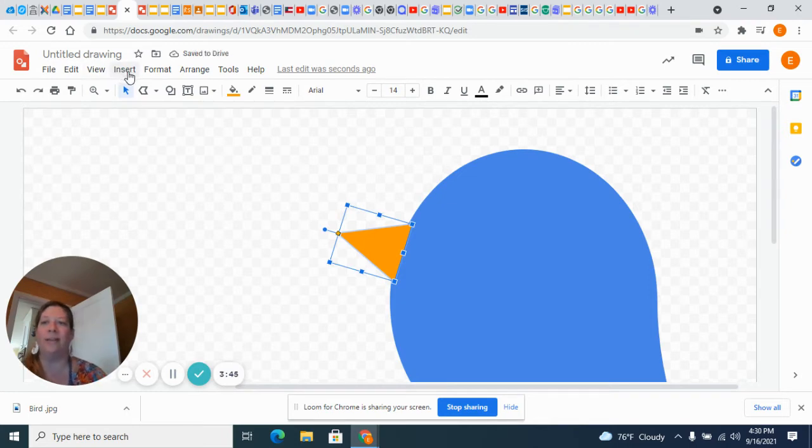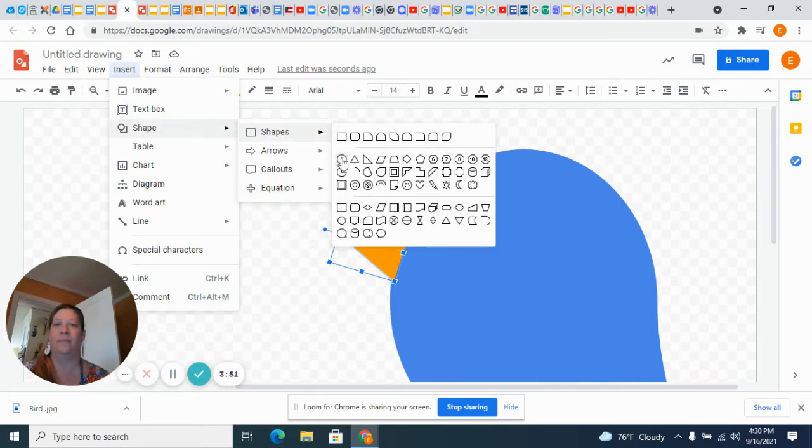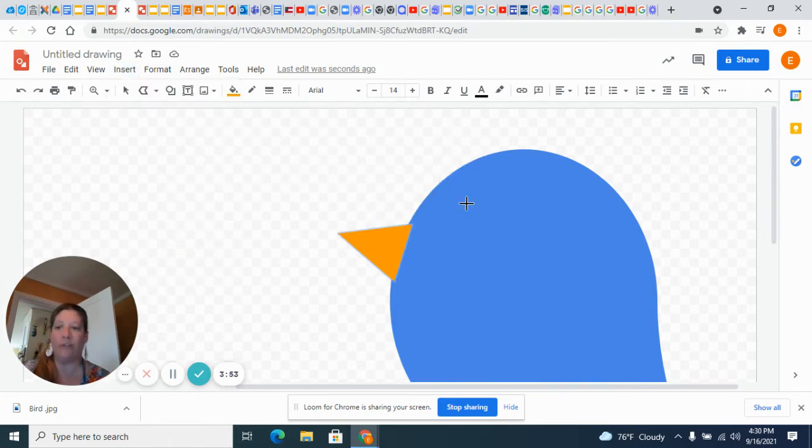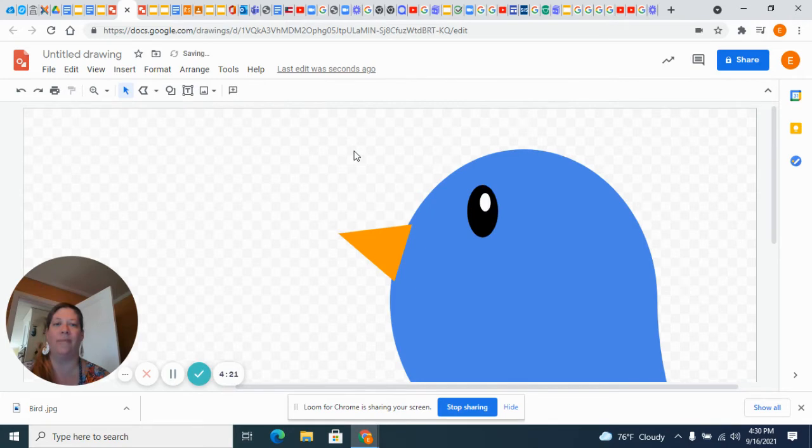Okay, so we are on the eyes. So insert shape circle. If you hold your shift button, it'll be perfect and nice and round. If you want an oval, then don't hold your shift button. And I'm going to color this black. And I am just going to duplicate it. That's Control D. I'm going to hold my shift button. I'm going to go smaller. I'm going to turn this white. Little highlight there. Great. Okay, so I'm going to zoom back out.